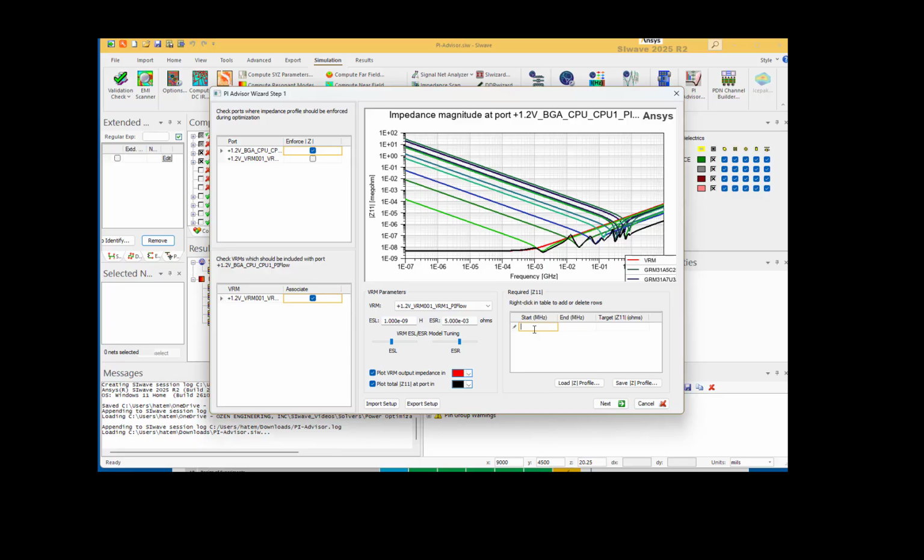For example, this is from 1E-4 to 100 meg, and the target is 0.1. And now we see the spec. I can add more, for example, from 100 to 500, and let it be 0.25.